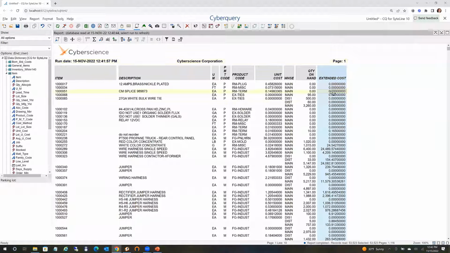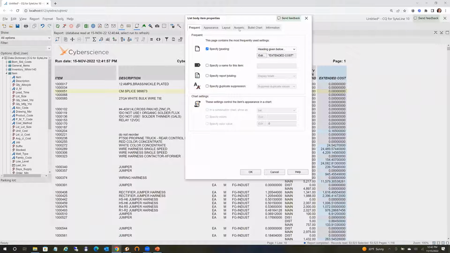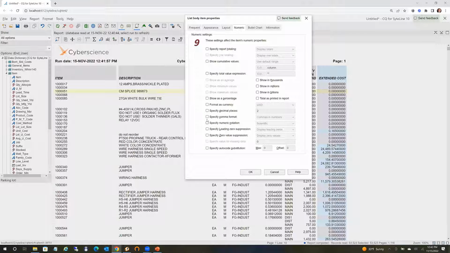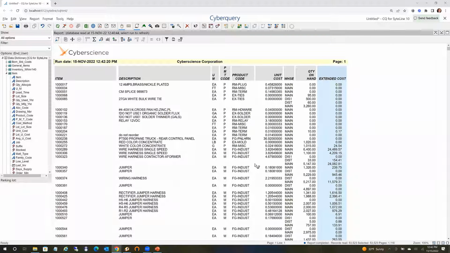I'm going to also come in here. I'm going to highlight that column, do a right mouse click. I'm going to go to my item properties. Item properties is where you go a lot. I'm going to go into item properties, and I'm going to say that's a numeric column, but I only want to see 2 decimal places. Just check there. And I've got 2 already there. Say OK. And now I'm just looking at 2 decimal places in extended cost.